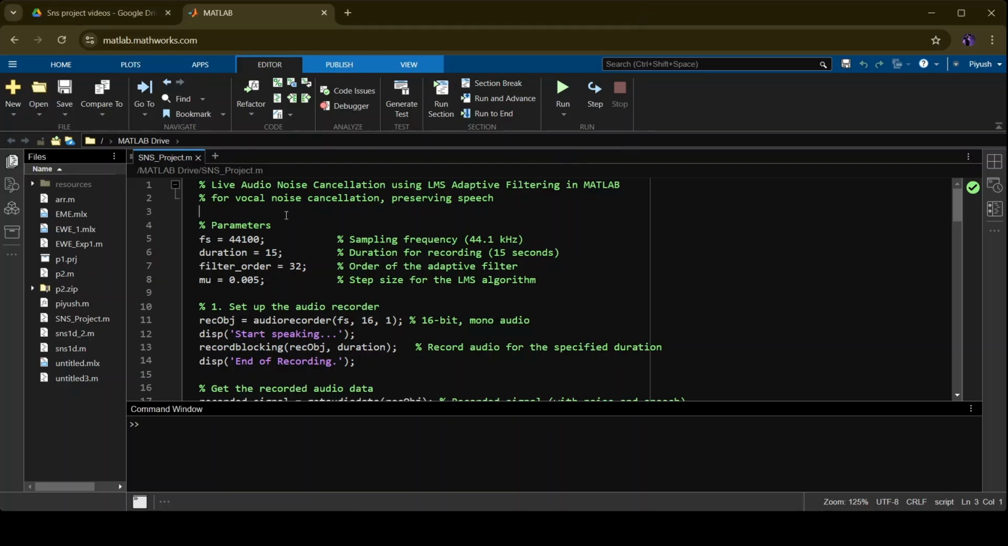Hello everyone. Now I'll be taking you through the working of the live audio noise cancelling project using LMS adaptive filtering in MATLAB. Now the first step would be giving an input. So I'll run the project. Now we are recording. I'll say something. This project demonstrates a real-time audio noise cancelling system using LMS adaptive filter. It removes background noise while preserving speech clarity, making it ideal for improving voice communication.